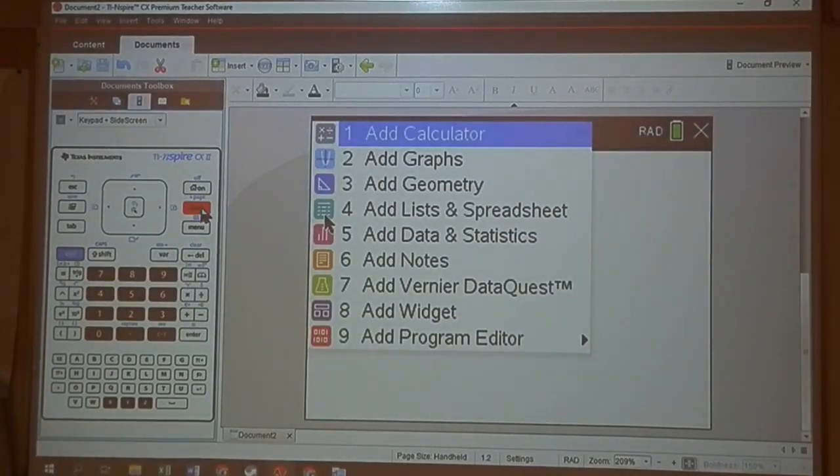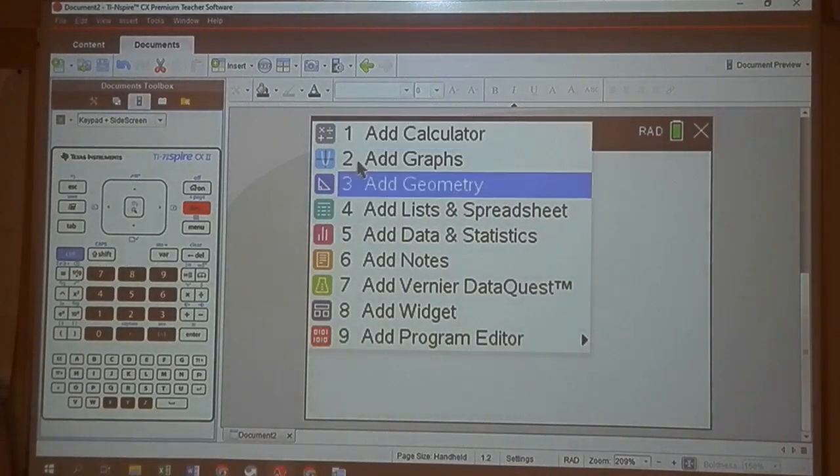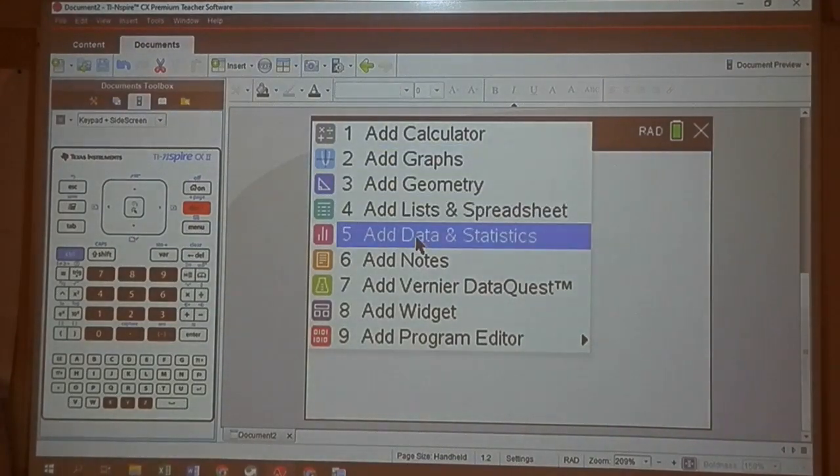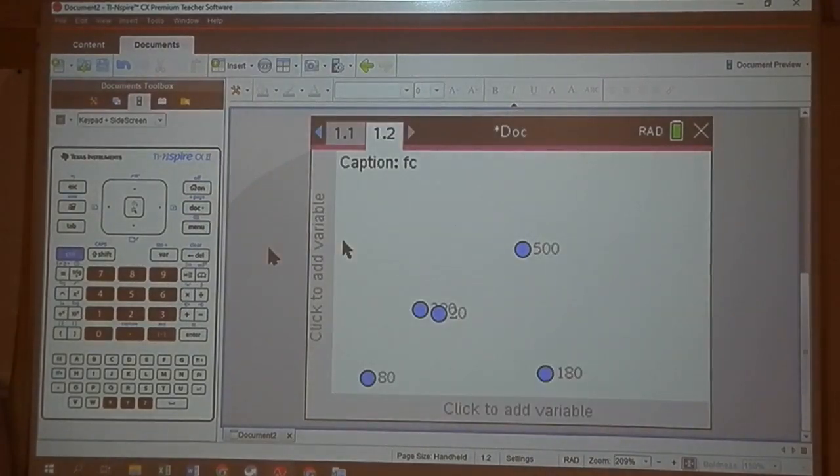Now again, I'm going to make a graph out of this, but I'm not going to choose number 2 graphs, because that's still mathematical functions. I'm going to choose data and statistics. And it gives me this, which I know looks like a bit of a mess. And on your calculator, if you're following along, the dots will be in different places. That's because I haven't identified yet what the axes are.